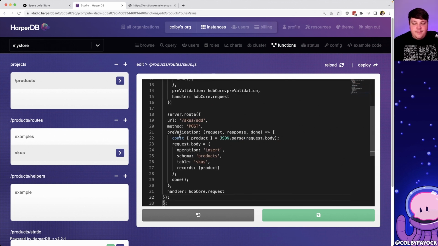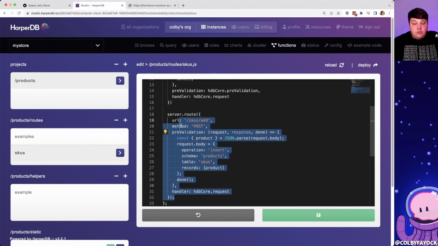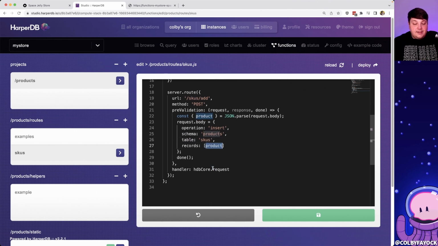To start, we're going to paste in our add route where we're going to take in a method of post, and this time we're actually going to use the pre-validation hook on this server route where we're going to try to parse the body, which we're going to pass in the product to that request, where we're going to try to run an operation of insert to our schema of products, our table of SKUs, and we're going to pass in a record of that product and ultimately call done.